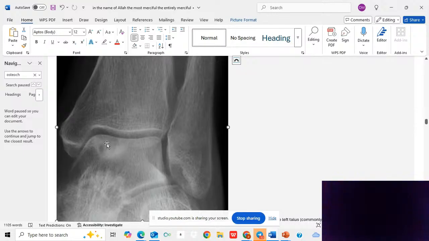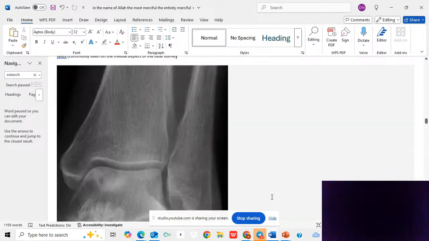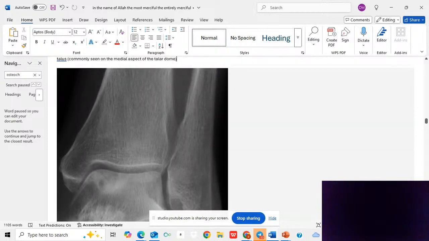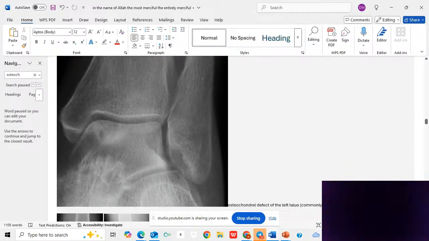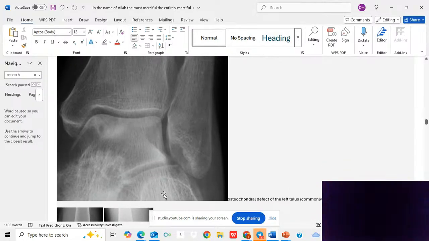As you can see here, there is an osteochondral defect on the medial aspect of the left talar dome. Osteochondritis dissecans is commonly seen on the medial aspect of the talar dome.